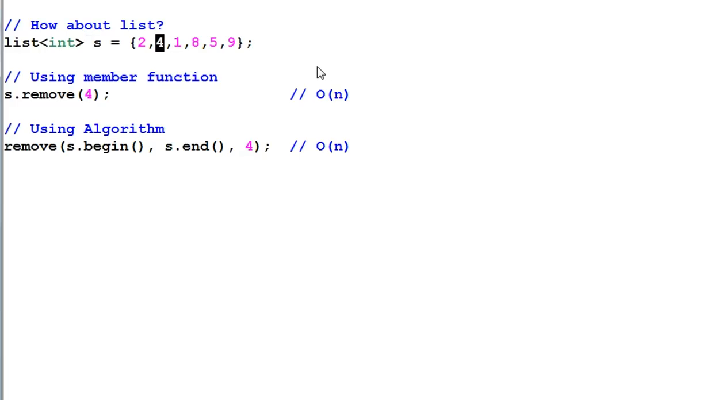Since the list contains unsorted data, the only way to find the item 4 is to iterate through every item in the list. There's no other way around. So the member function remove(4) takes linear time, and the algorithm remove also takes linear time. So it looks like we don't have a winner here. But if you take a closer look at how things are done, there is actually a winner.